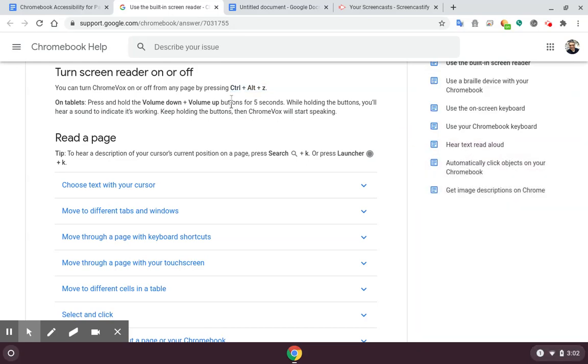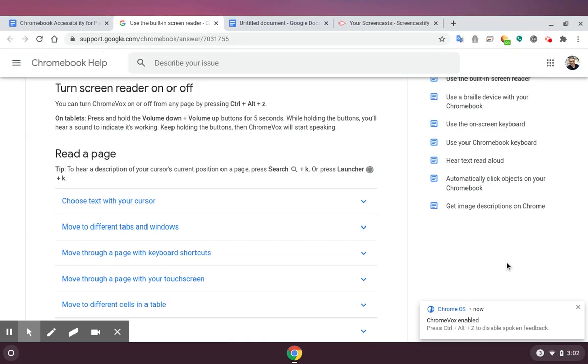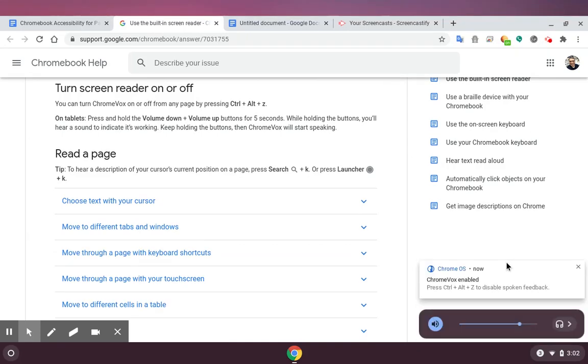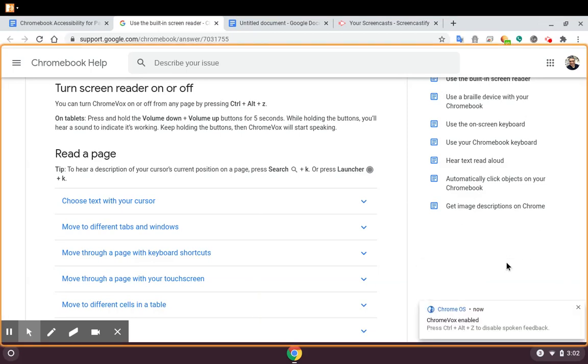Now I'm just going to click out of this and use the Control, Alt, and Z buttons on my Chromebook. So I'm going to hit Control, Alt, and then the letter Z. Right here, it's enabling. Right now, it's giving me that tick-tock sound. I'm going to turn up the volume. 87%. Now spoken feedback is ready. It just told me that the spoken feedback is ready.